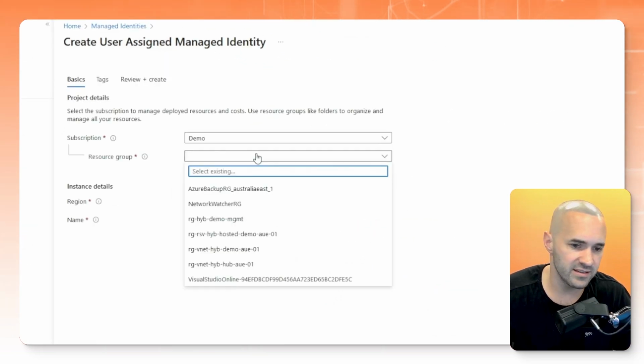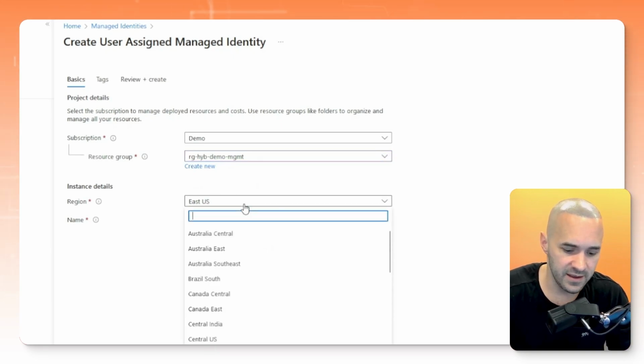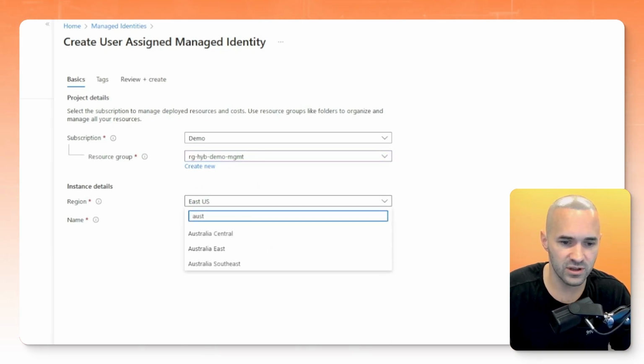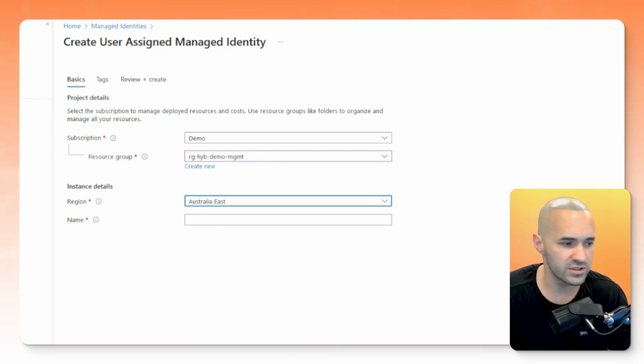So I'm going to put this managed identity in my management resource group, which I'm using for some artifacts in terms of management. So that can sit in there. I'm in New Zealand, so the closest data center to us is Australia East, but we're almost there with New Zealand North getting launched. Can't wait for that day.